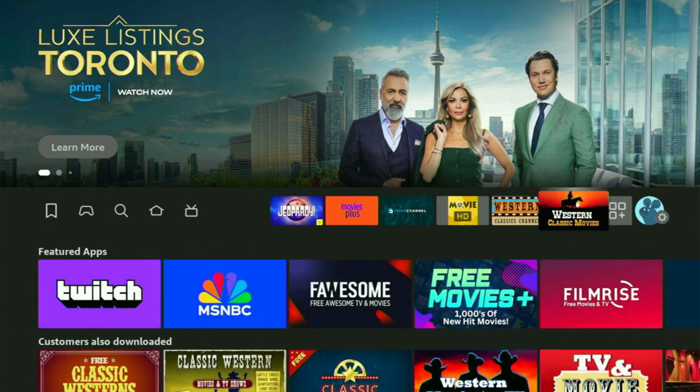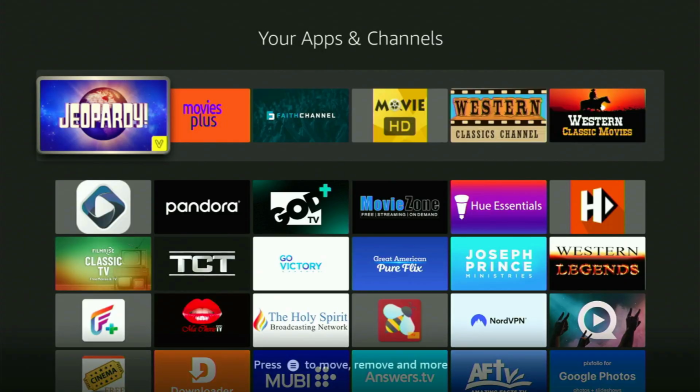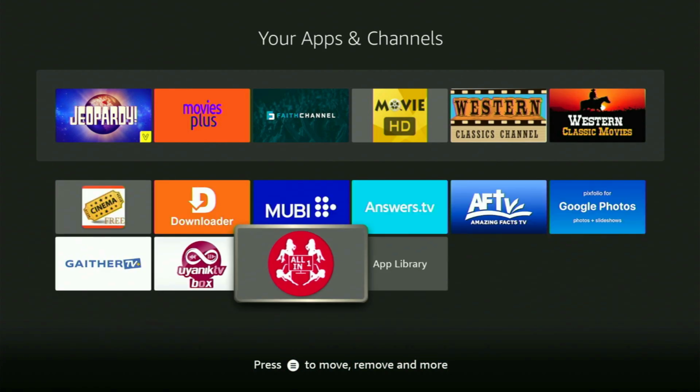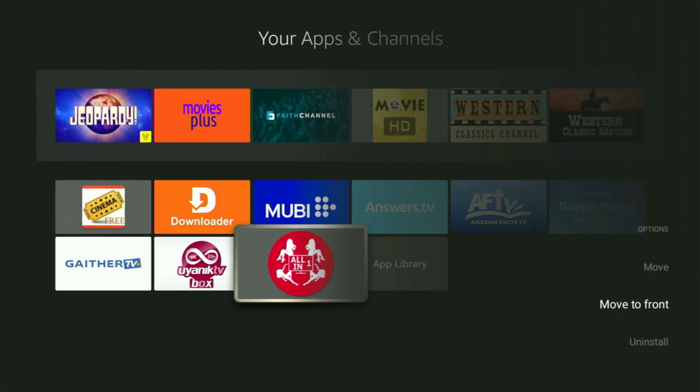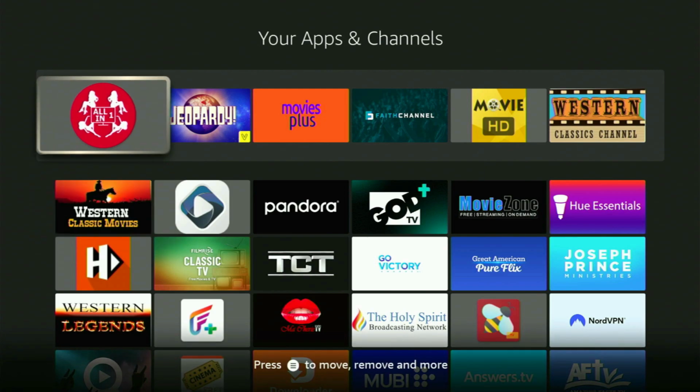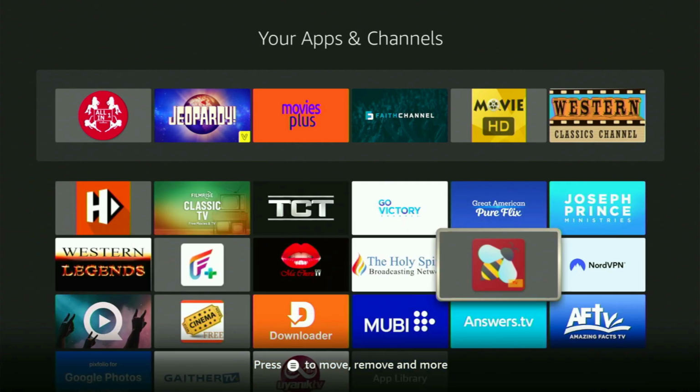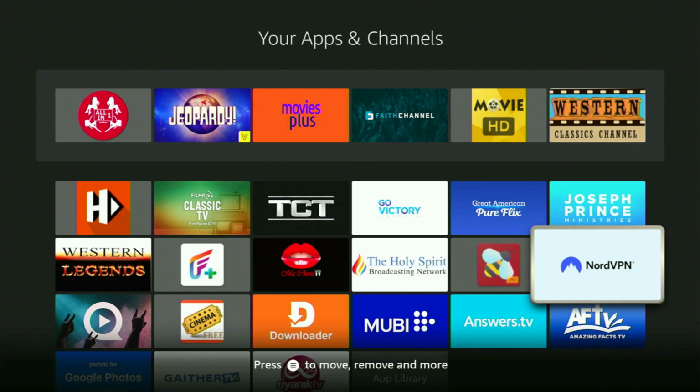And now when you go to the list of apps on your device, you will open it up, and here at the bottom you'll find the first app that we have downloaded. So now, first of all, I would recommend you to click on the options button on your remote. That's the button with 3 horizontal lines. Click on it and then press on move to front. This way, the app will always be at the very top of your application list, and therefore it's gonna be pretty easy for you to access the app every time you need it. Just don't forget to keep your VPN connected to stay safe and out of trouble online when using such apps.